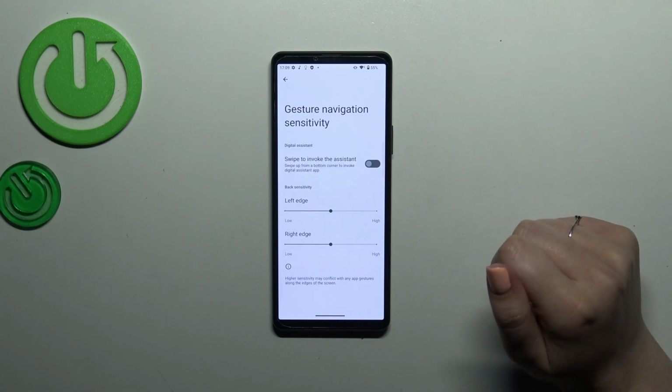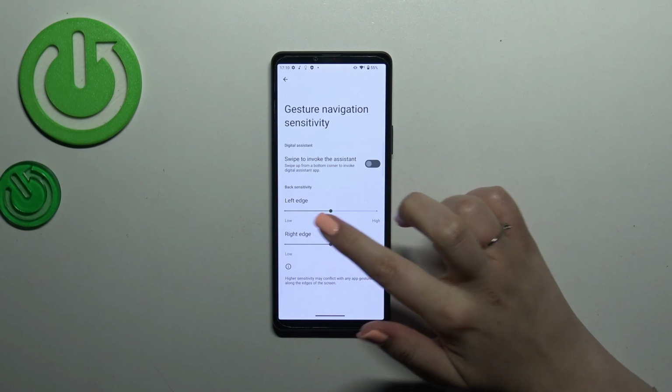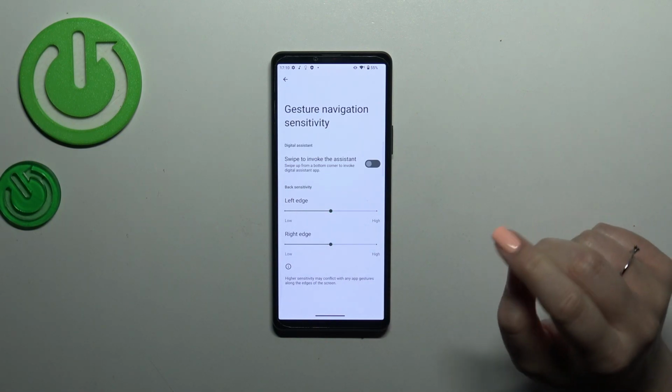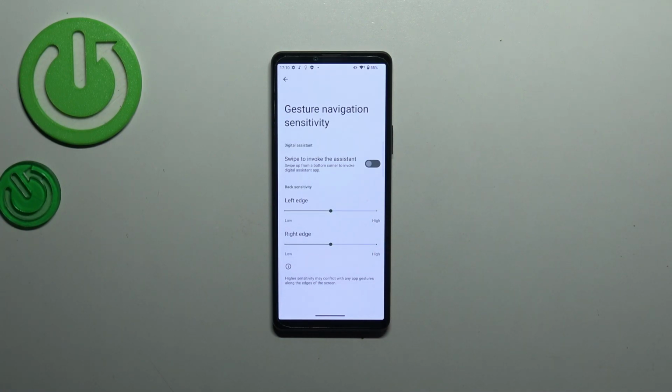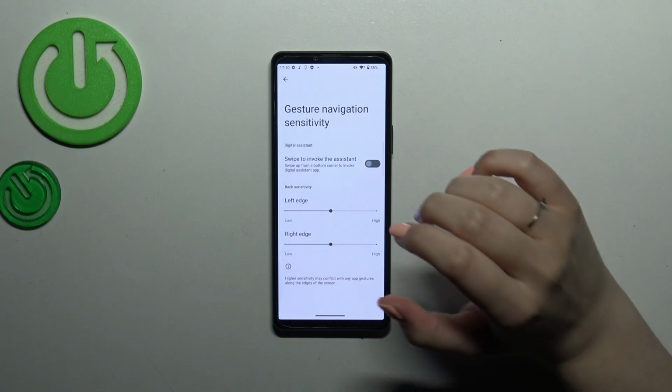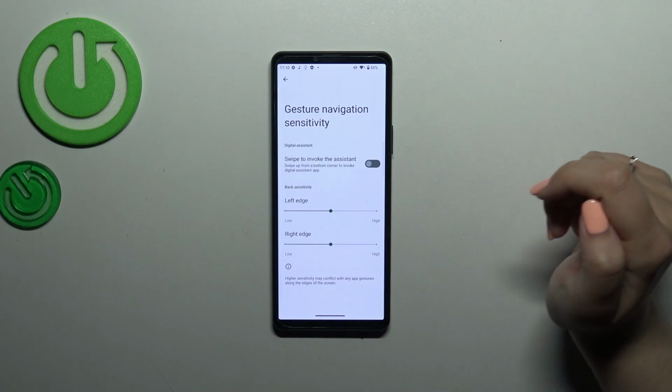We can decide whether we want to use the digital assistant and change the back sensitivity. And to be honest, I highly recommend to get back to this option after a while of using the gestures, because you will be able to really know and decide whether you want the back sensitivity to be higher or lower.